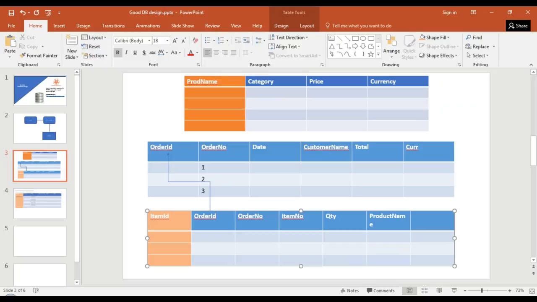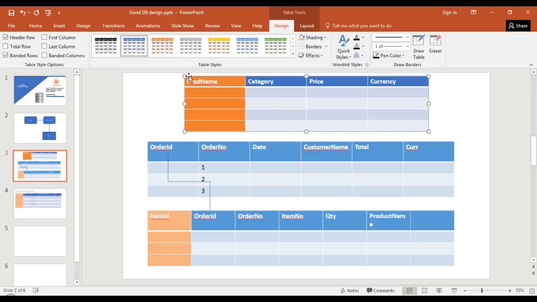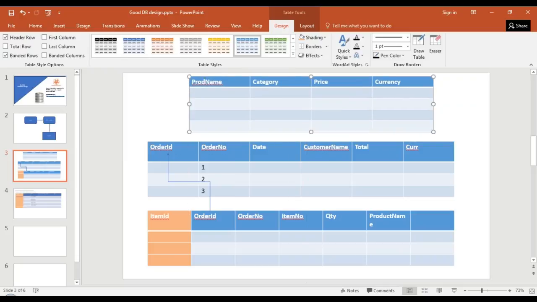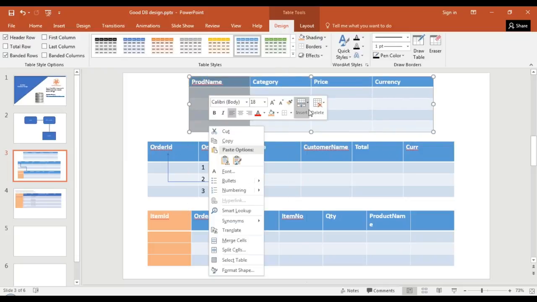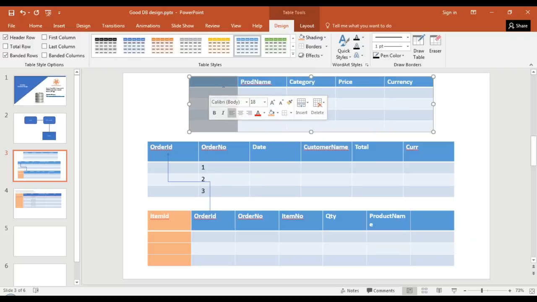Similarly, product name, I'll follow the same DB design just to keep the consistency. So what I'll do is the product table also will have a product ID, which is a 32-bit GUID acting like a DB design primary key for the product table. So let me introduce that column. So right click, insert on the left, and then I say product ID. This becomes my primary key for product.